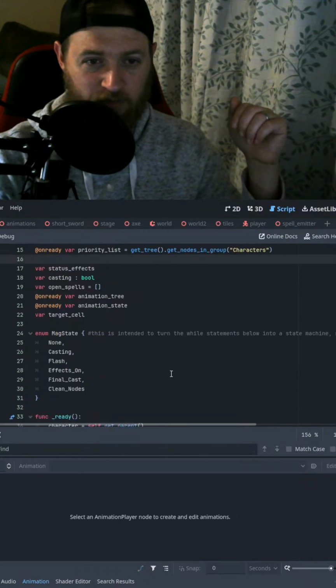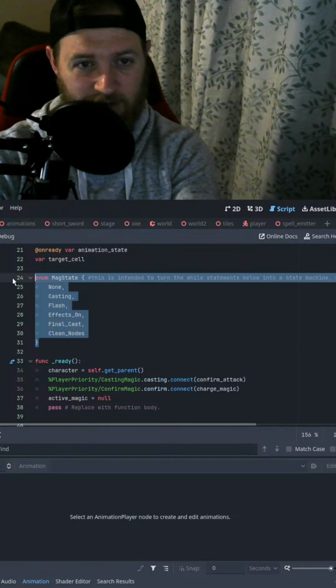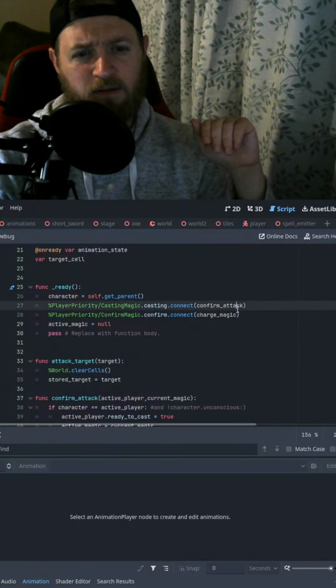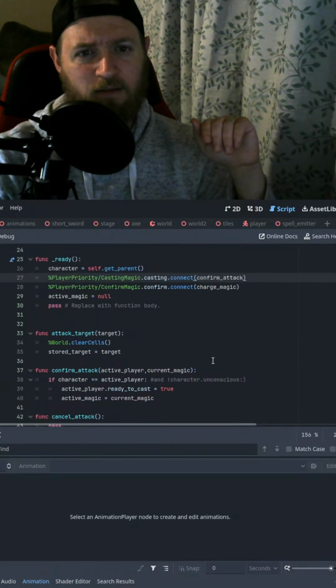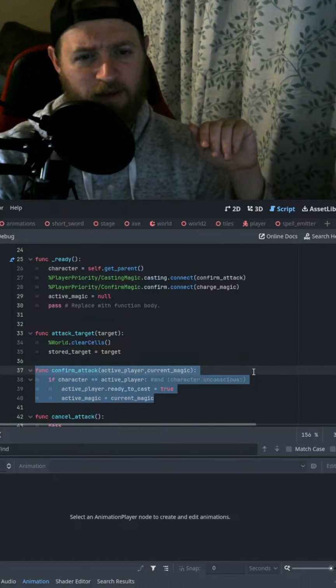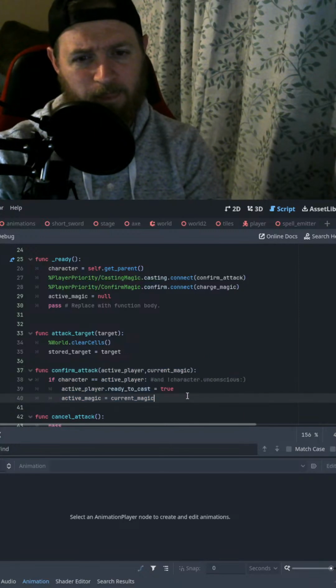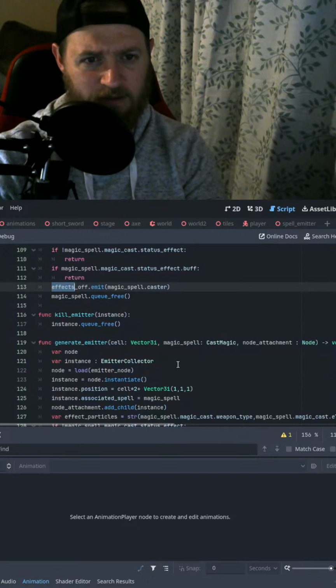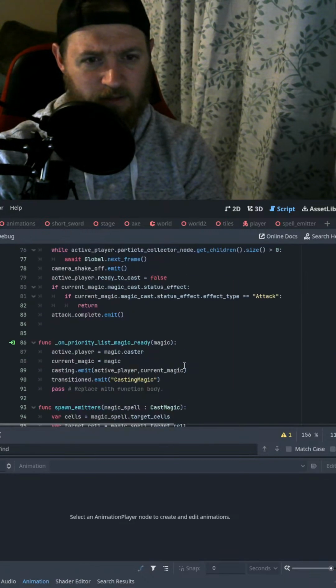All right, let me make sure that there's no more. So first off, I can get rid of this whole state machine here. Charge magic, confirm attack. I think I'm going to bring this over to the other thing. Basically, I think I already have this, just in casting magic.